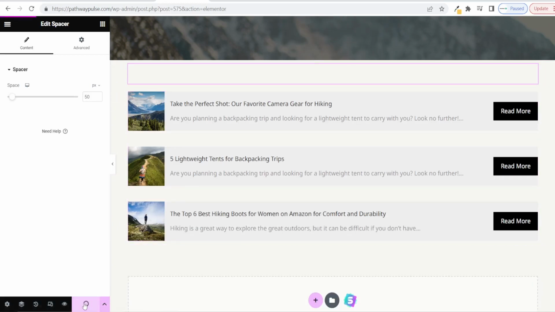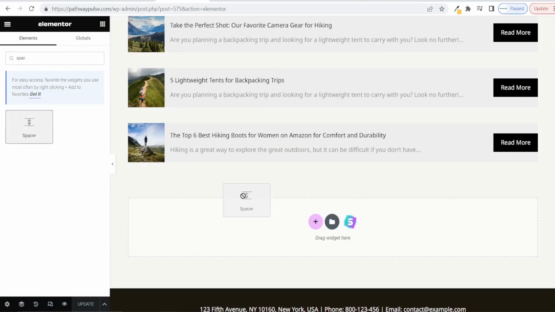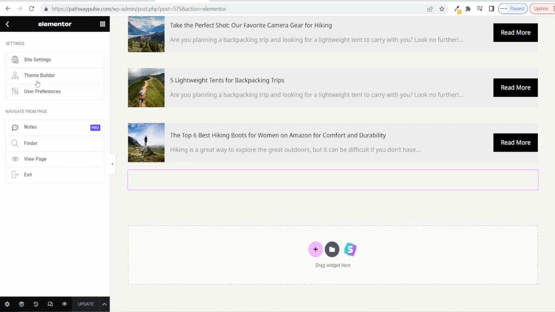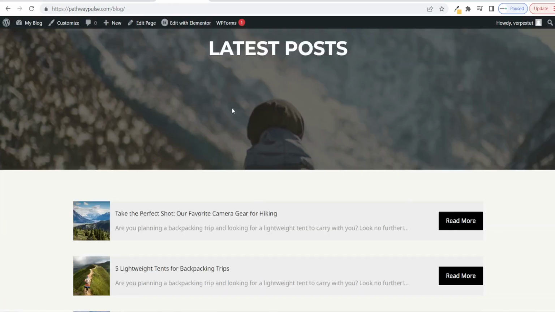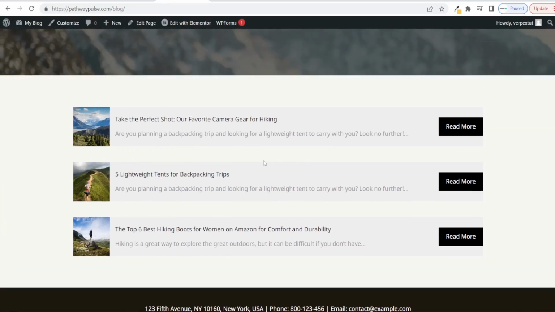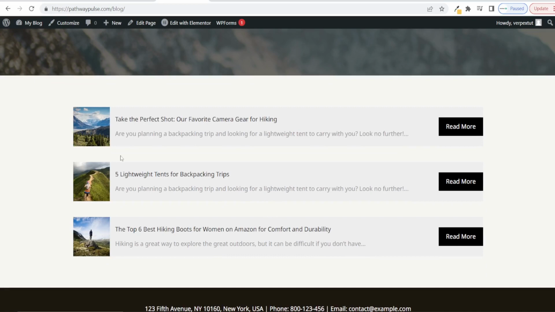So now we can click on update, and again we can type in spacer, and this time we can go and drag the spacer underneath, and then we can hit update, and then we can click on the 3 lines and click on view page again. So now if we scroll down, we can see we have some space at the bottom of our blog posts. Now of course, the more blog posts you write, the longer this page will get, so it will start to look more full. I've only got 3 blog posts on my blog at the moment, so it looks a little bit bare at the moment.